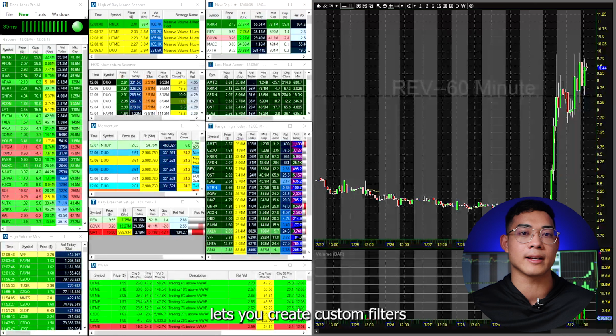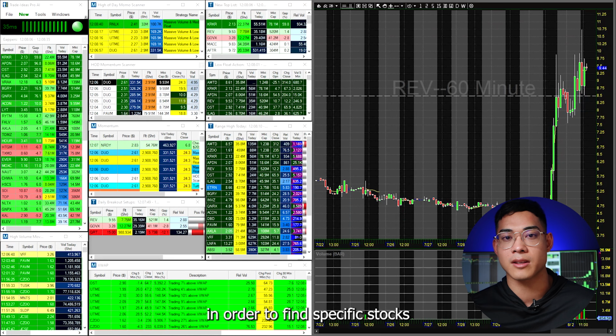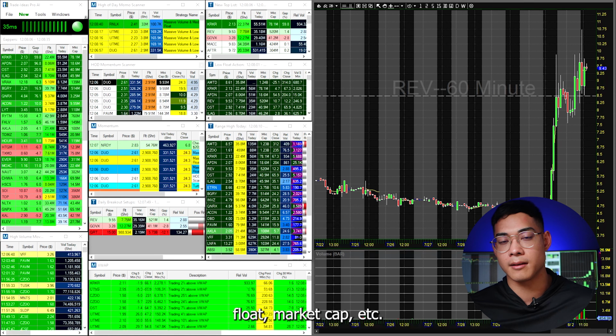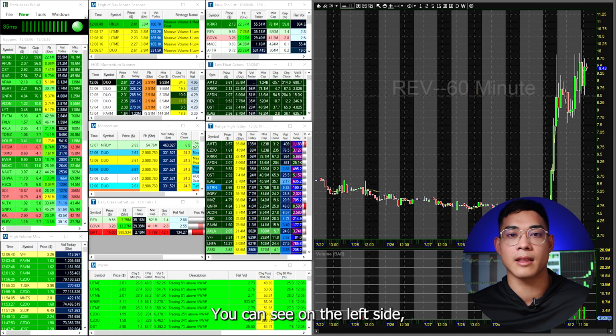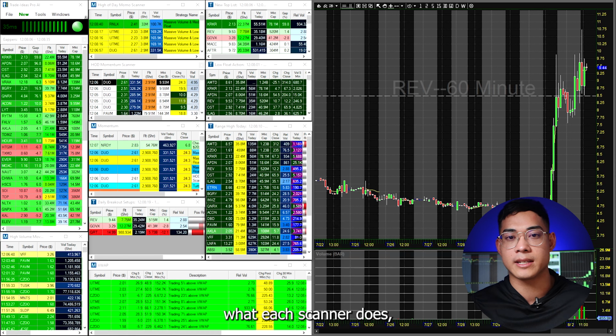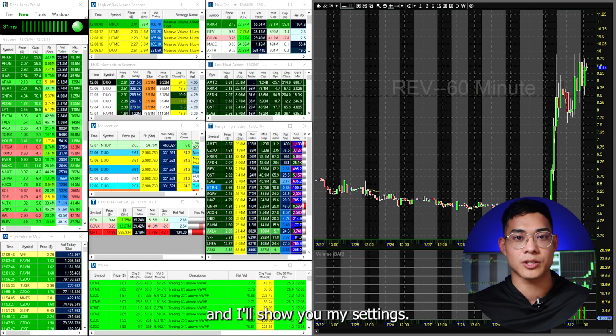Trade Ideas lets you create custom filters in order to find specific stocks that you are looking for, and that could be based on volume, float, market cap, etc. You can see on the left side I have different windows for specific stocks that I'm looking for. I'll explain to you what each scanner does, what I use it for, and I'll show you my settings.